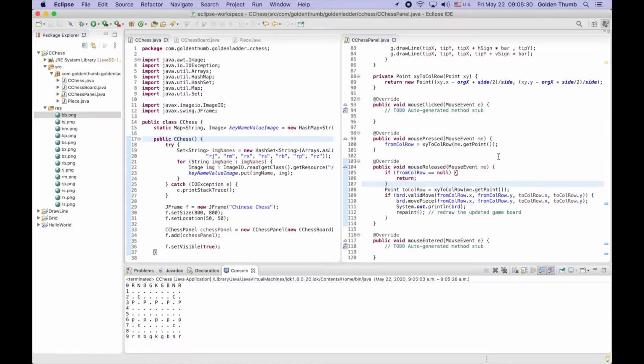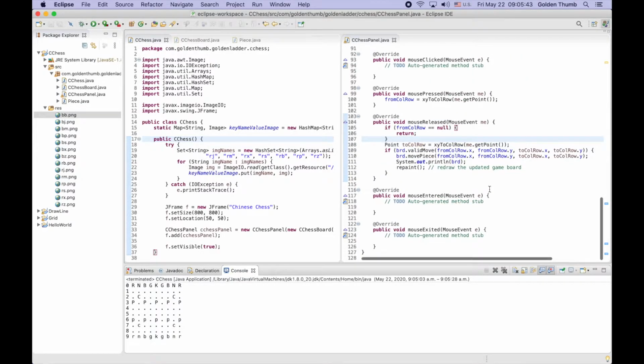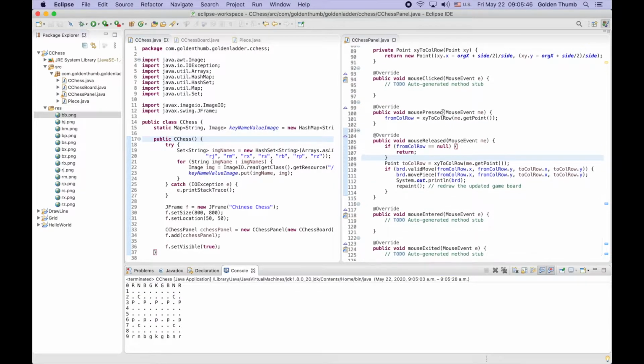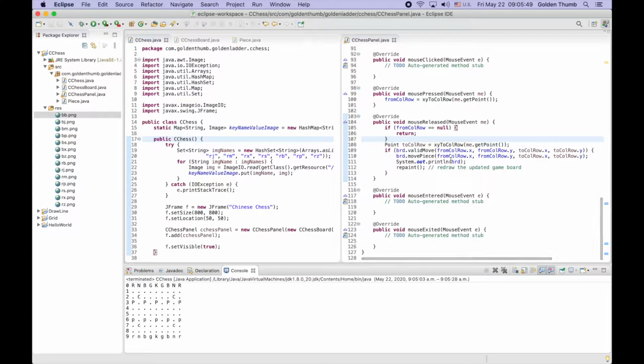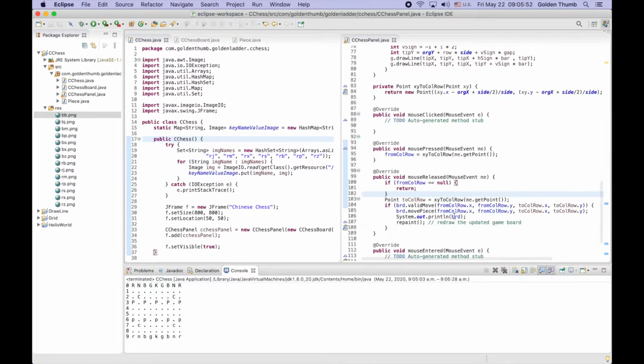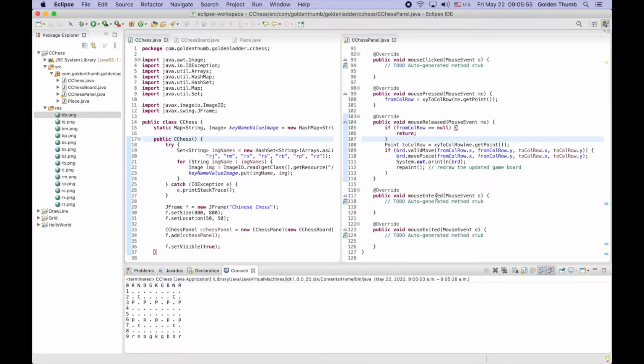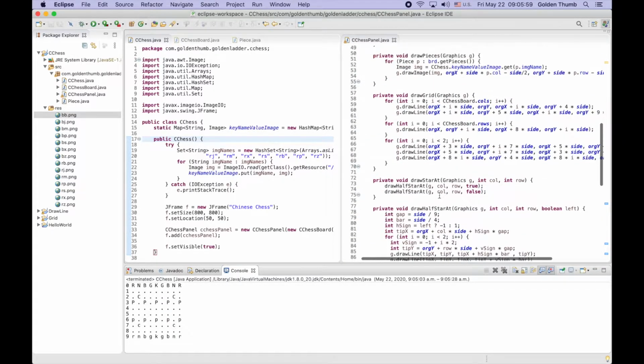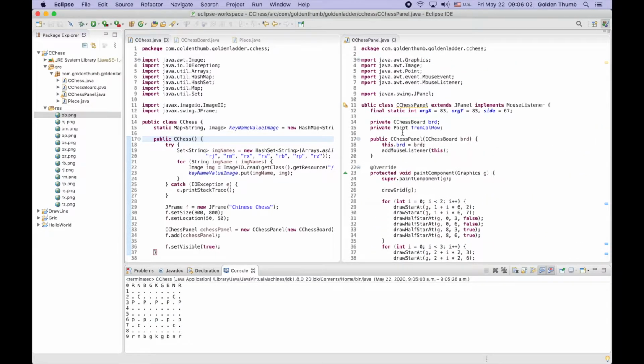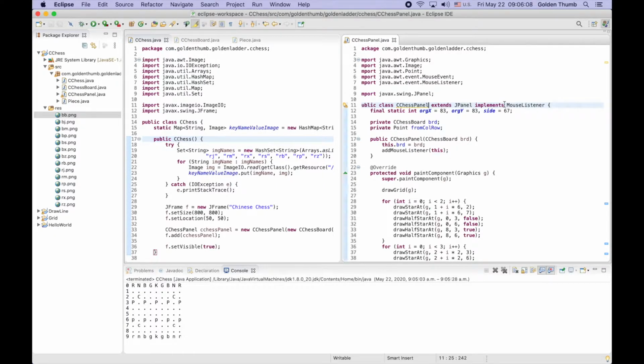So to do that, we'll use one of the mouse listener methods. Mouse dragged, it's here. Mouse, oh no, it's not here. So it means we need another interface. So it's mouse movement, mouse motion, sorry, it's mouse motion listener.